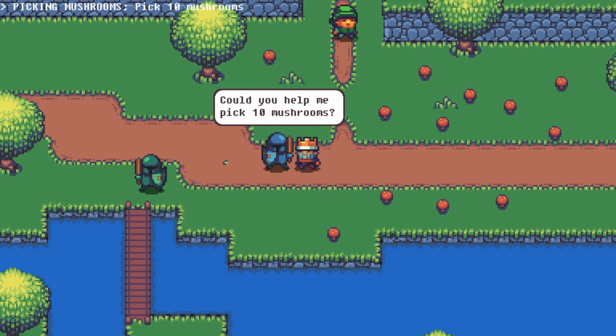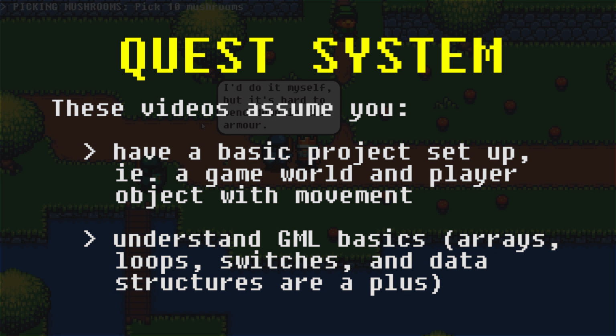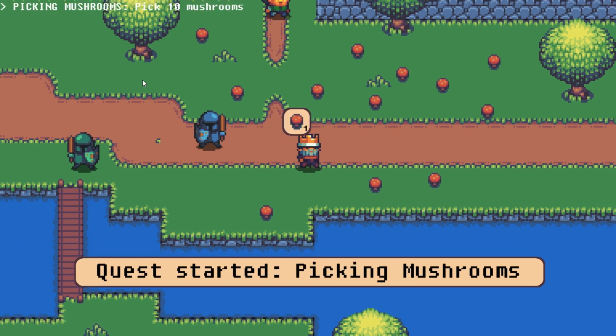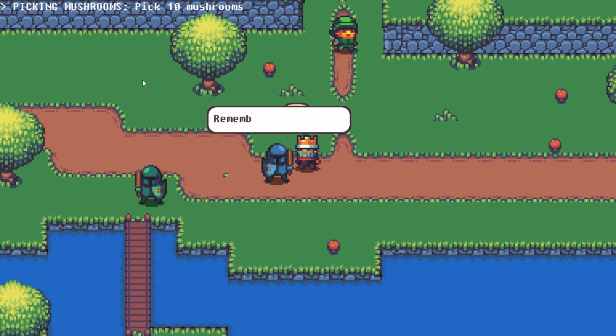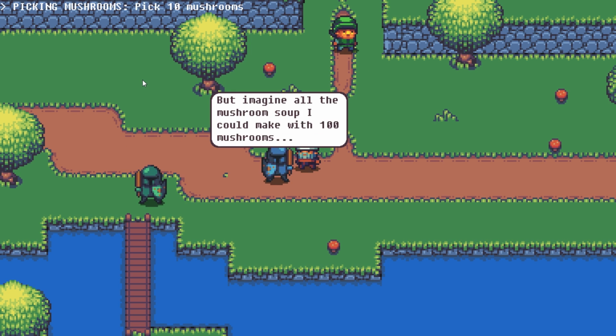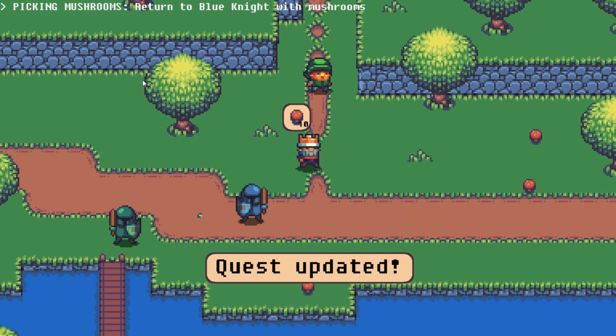Hey guys, today we're going to be working on making a quest system. And before we get started, I want to acknowledge just how massive this topic is. A quest system can form the backbone of an entire game. It's often the thing that is responsible for driving the game's story and progress, as well as tracking the player's behavior and updating the game world accordingly.